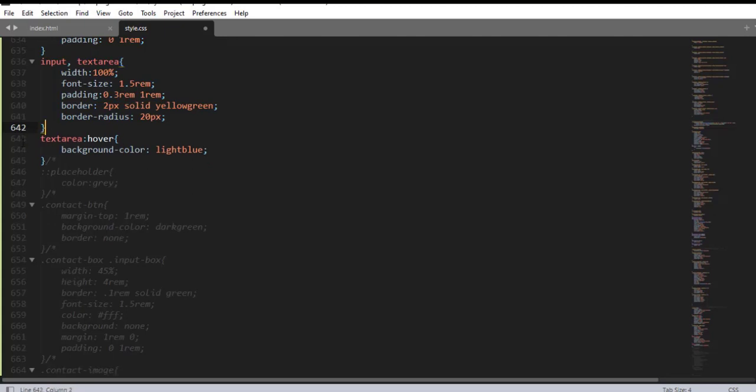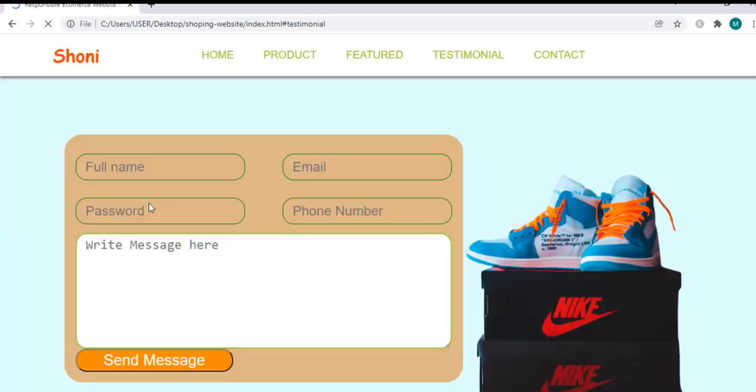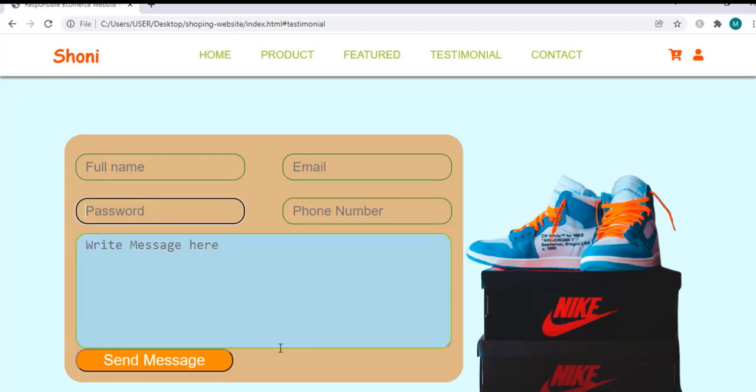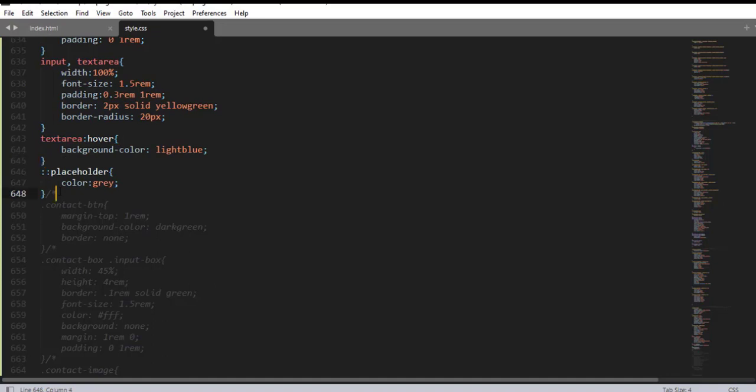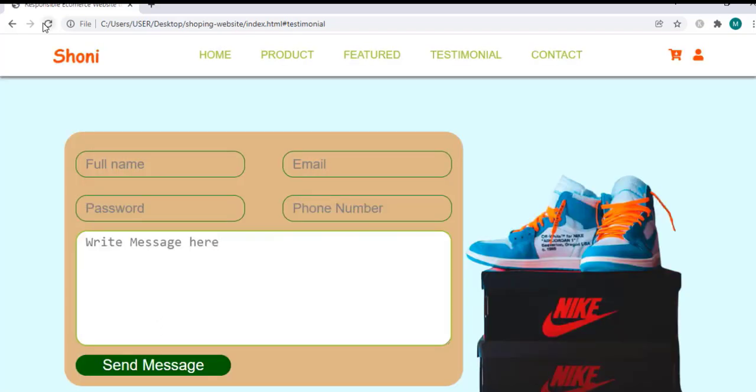And again, using this, remove this and add hover effect over this text area field. Now save and refresh again. When we hover over this text area right here, we have light blue color, and then we are going to use this placeholder color gray. So when I save and refresh again, the color for this becomes gray, and you see, that's nice.